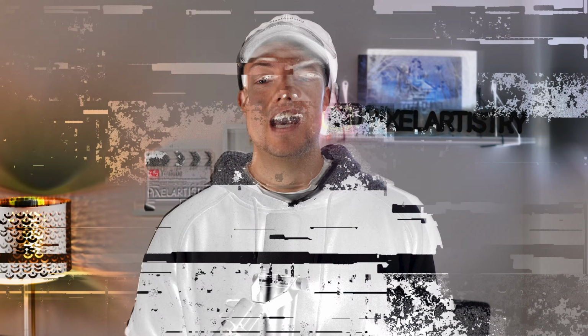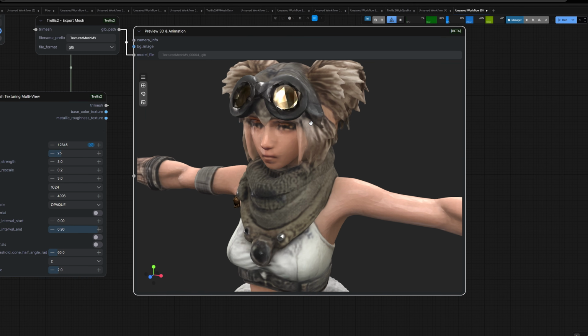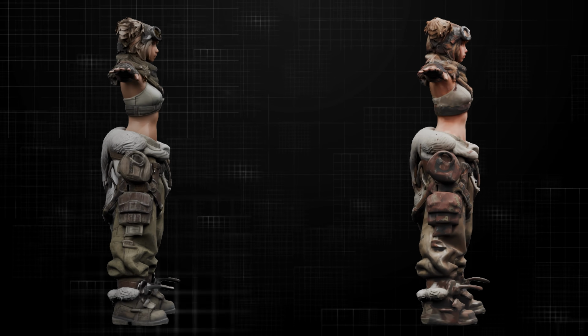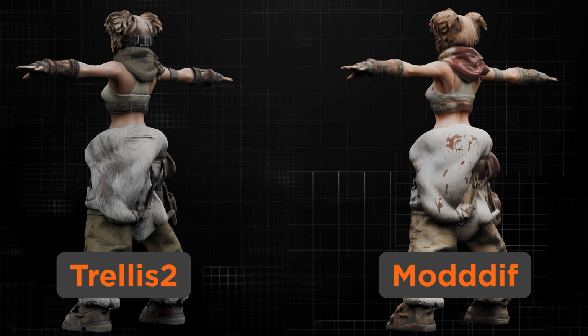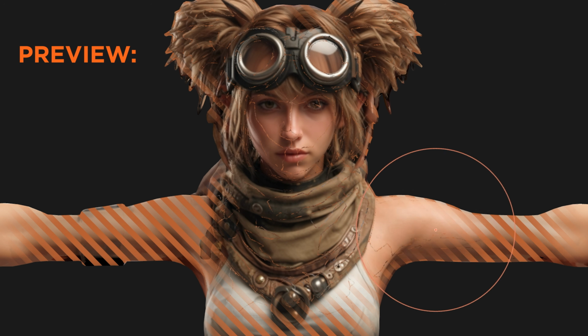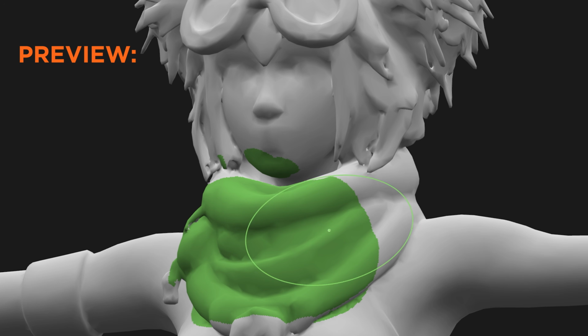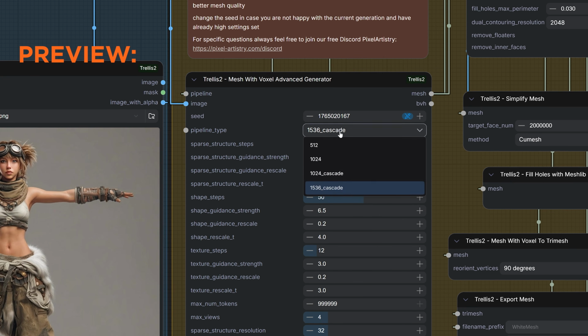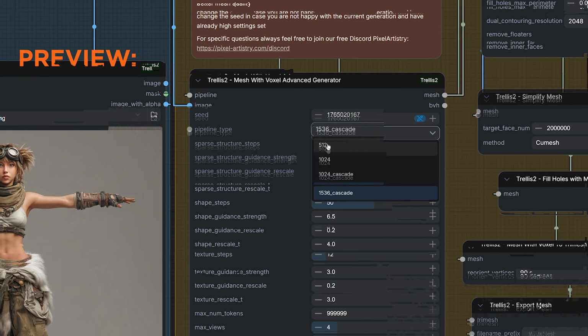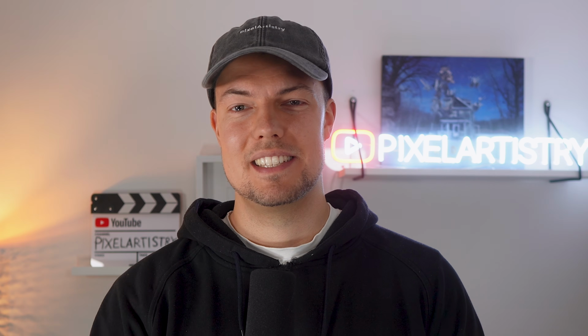In today's video, I'm going to show you how to take your textures to the next level by using Trellis2 in combination with Modddif. Both tools are free to use, and by the end of this video, you will be able to completely retexture your generated 3D AR models with AI in no time. Having said that, let's dive right into it.